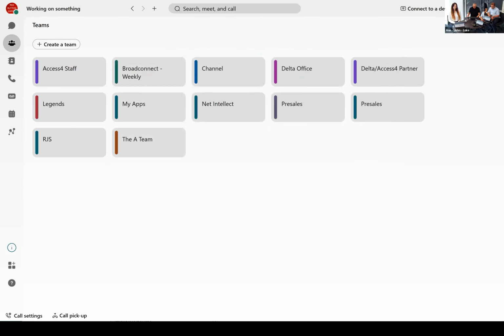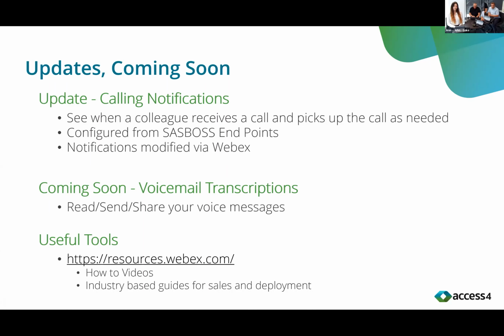All right, so coming back to here. One of the features that is coming to Webex shortly is voicemail transcriptions. Teams-based users have had this for a while, and it is now coming to Webex as well. So the voicemail comes in, you'll be able to see that directly in Webex from the voicemail tab, and then you'll be able to forward that on as well.